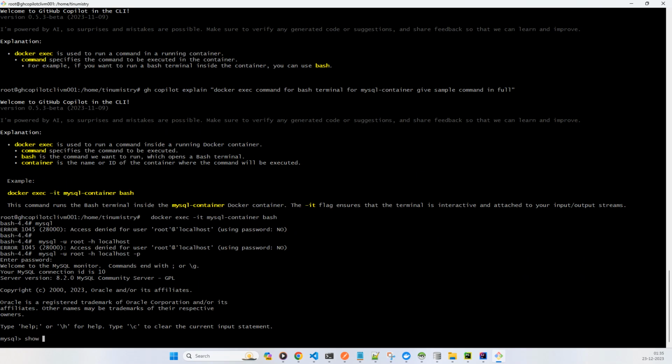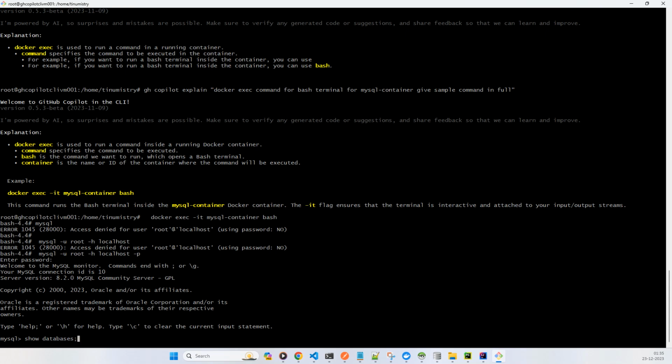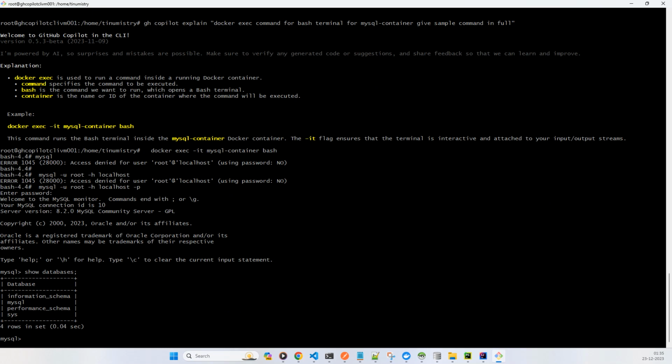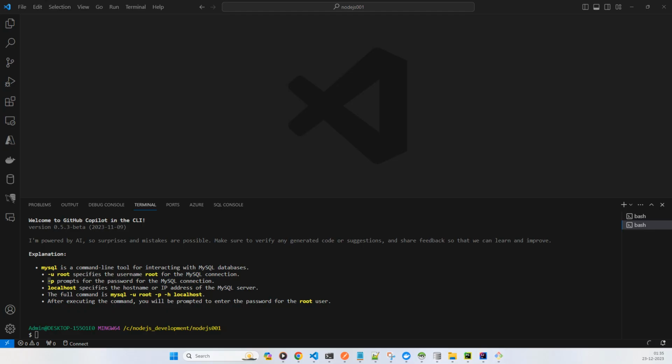So now let's see. So database is, and we have all four databases. So now let us create one more database. So I will ask GitHub Copilot CLI for the same.